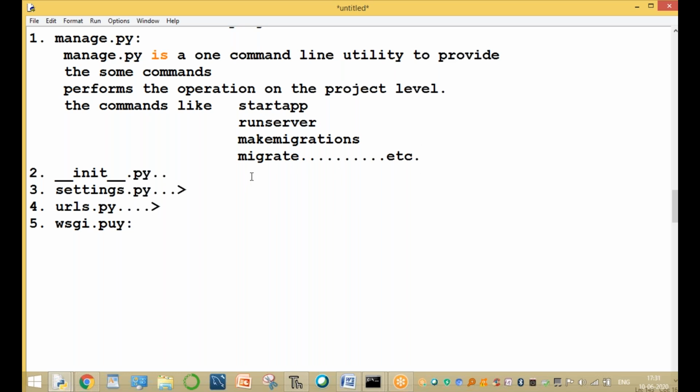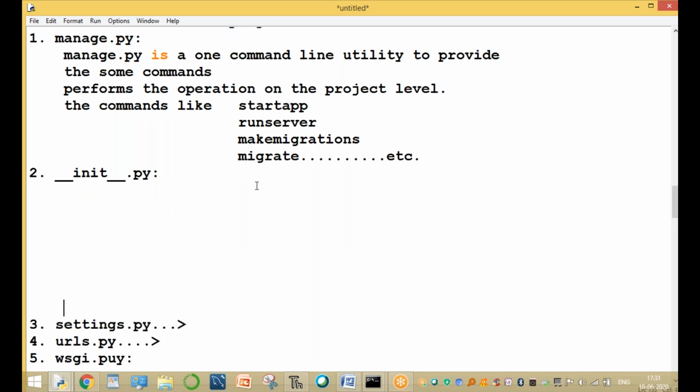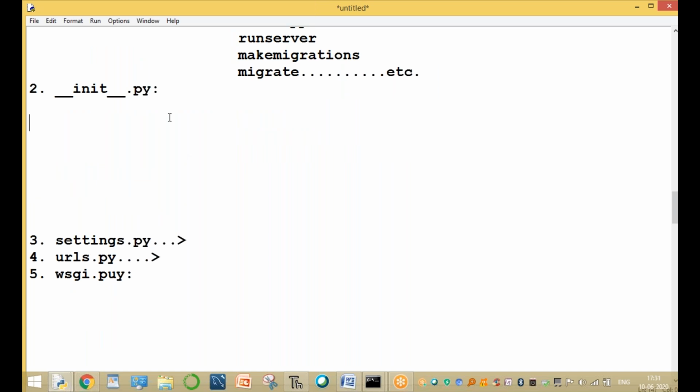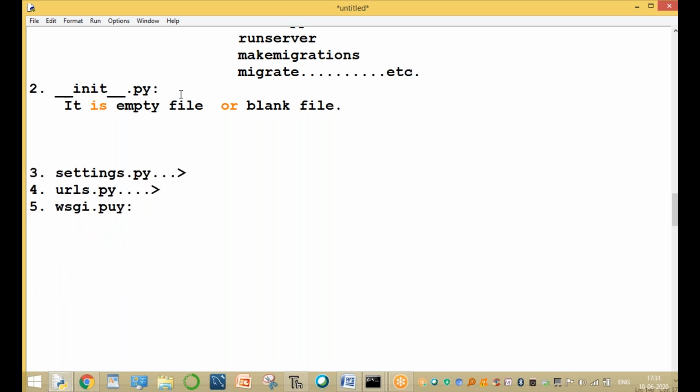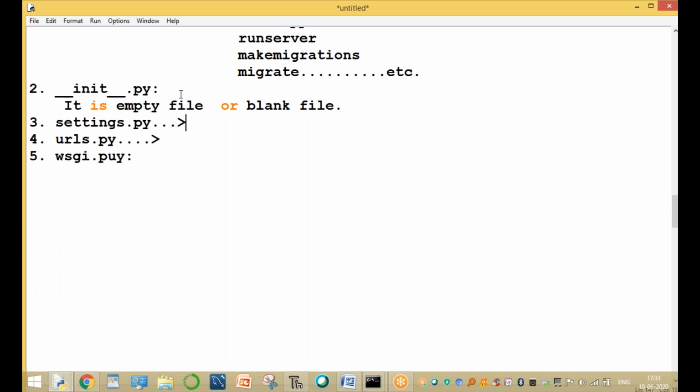And one more file is the init.py file. What is this file, sir? The init file is an empty file, a blank file. It is used to treat the current directory as a package. It is a blank file. I will explain the use of this one.